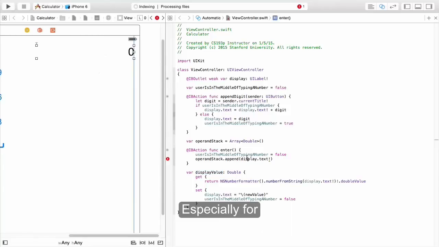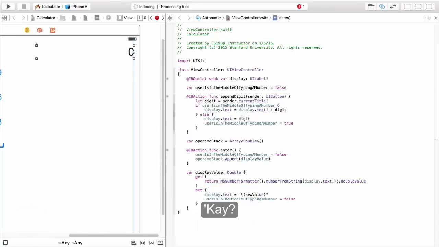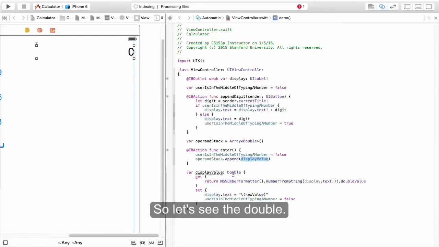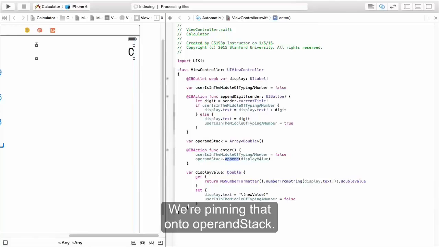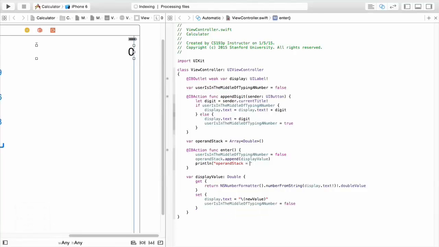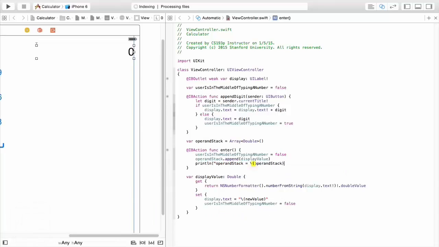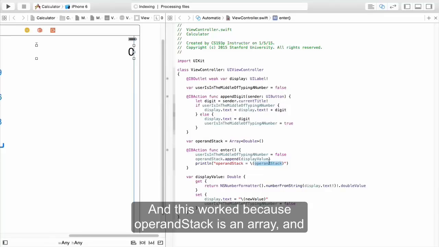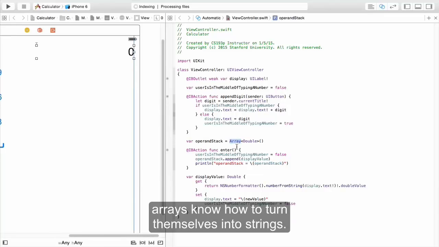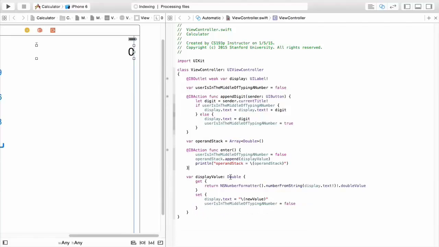So that is really convenient, especially for right here where we want to say display value. Okay, so this is a double, no problem. We're appending that onto the operand stack. So let's println our operand stack here. Just so, and we can do the same thing here, operand stack. Okay, and this works because operand stack is an array, and arrays know how to turn themselves into strings. You'll see how they do that in the console in a moment here.